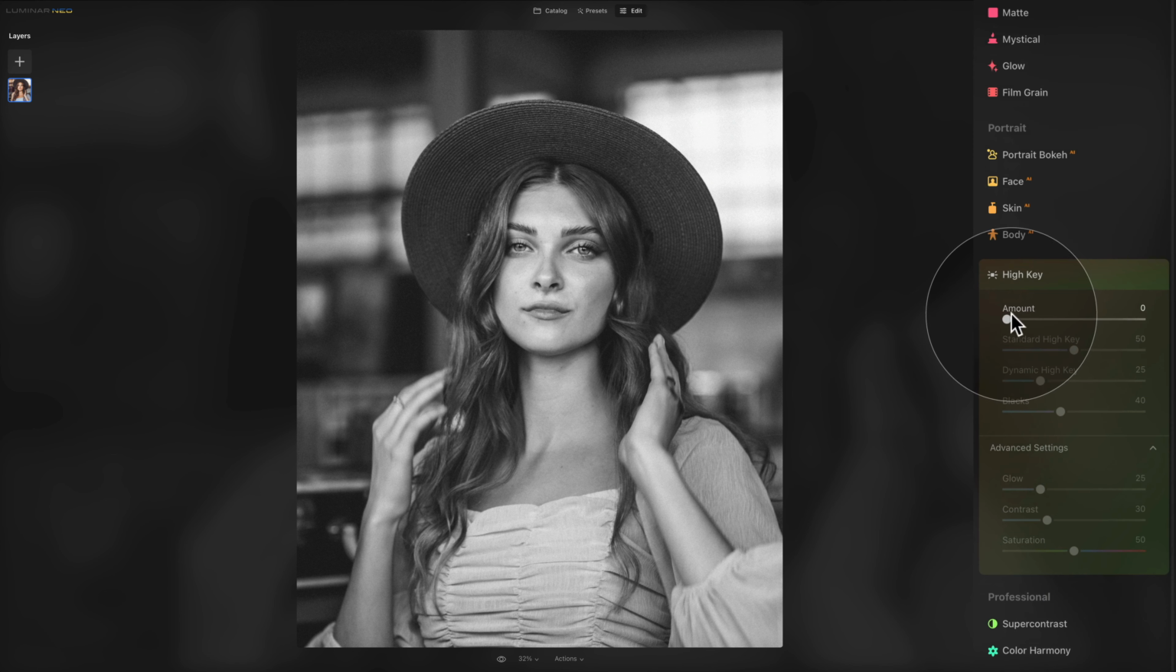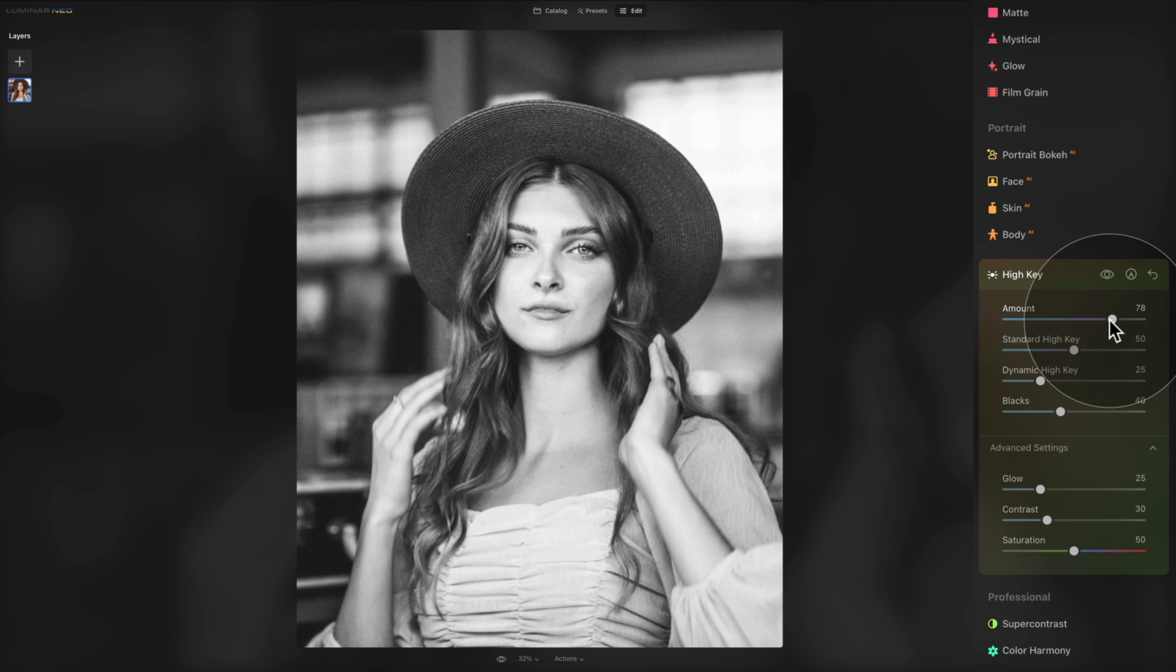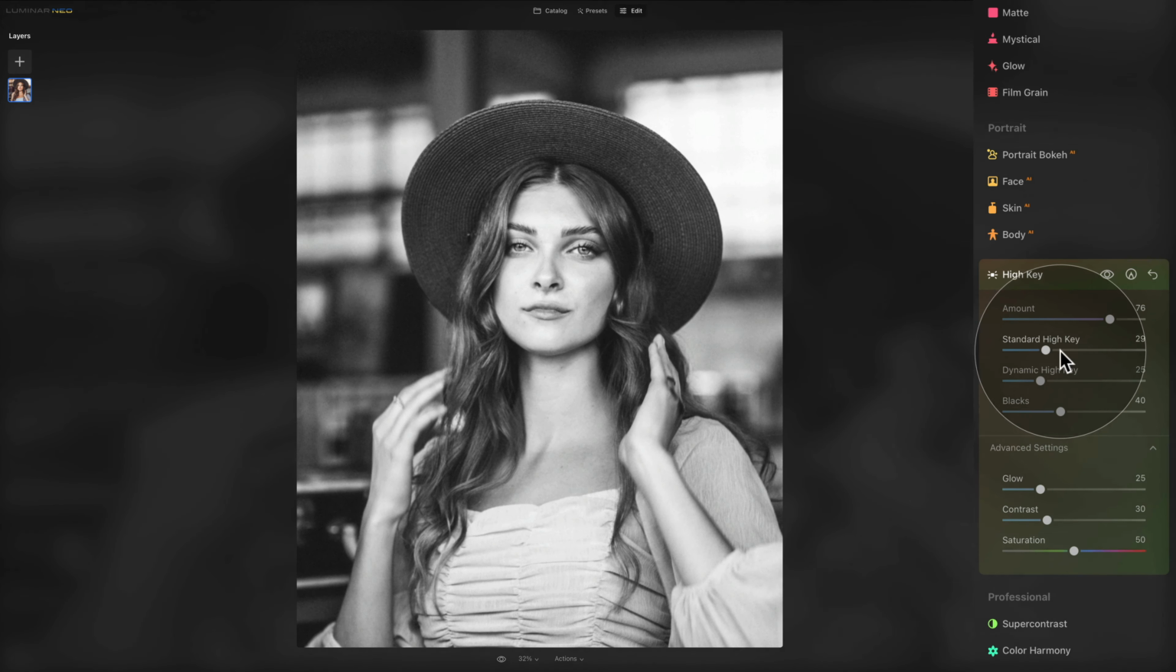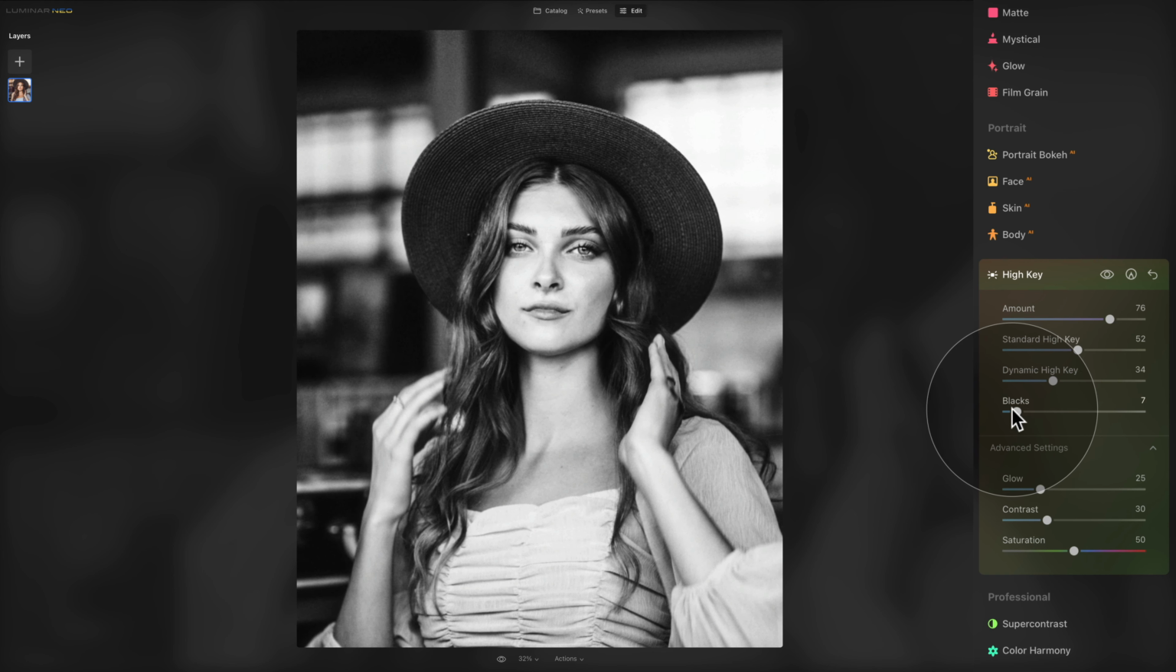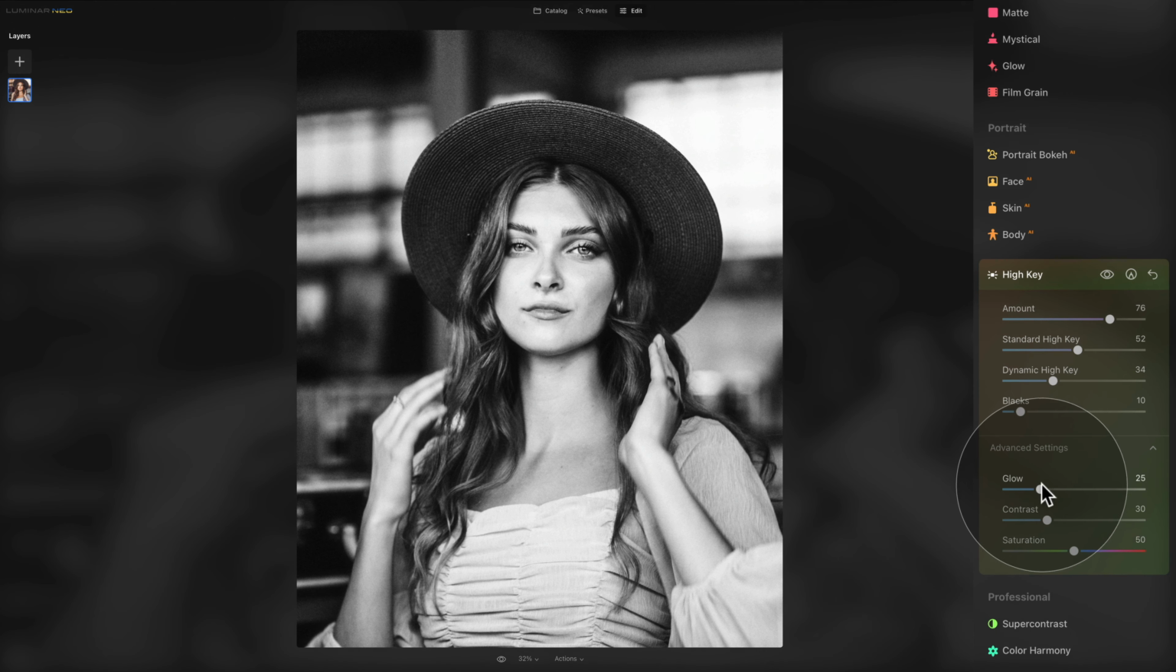So from here, let's push the amount. And I'm already starting to like the result. Standard high key, yeah, probably dynamic, not much of a difference, but the blacks and the contrast is where we're gonna create the magic here. So let's push the blacks and create a really heavy contrast here. And then we go into the advanced settings and glow and see if that's gonna help, maybe a little bit.